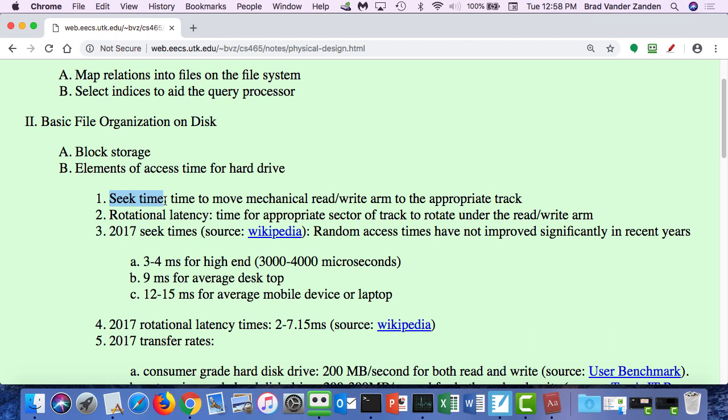Then once it's at the appropriate track, the appropriate block has to rotate under the read-write head, because just because you're on the right track doesn't mean the block is under the read-write head. It may have to rotate under it. That's called rotational latency. So the time it takes for the appropriate sector block to rotate under the read-write arm.